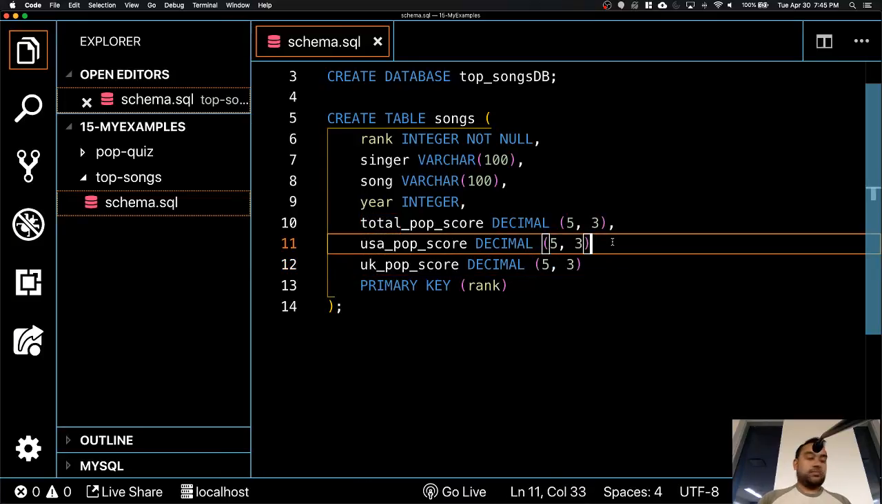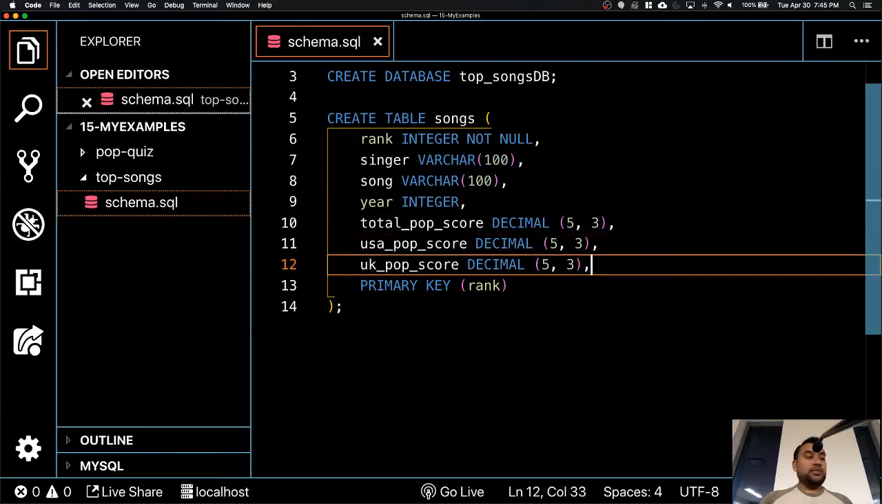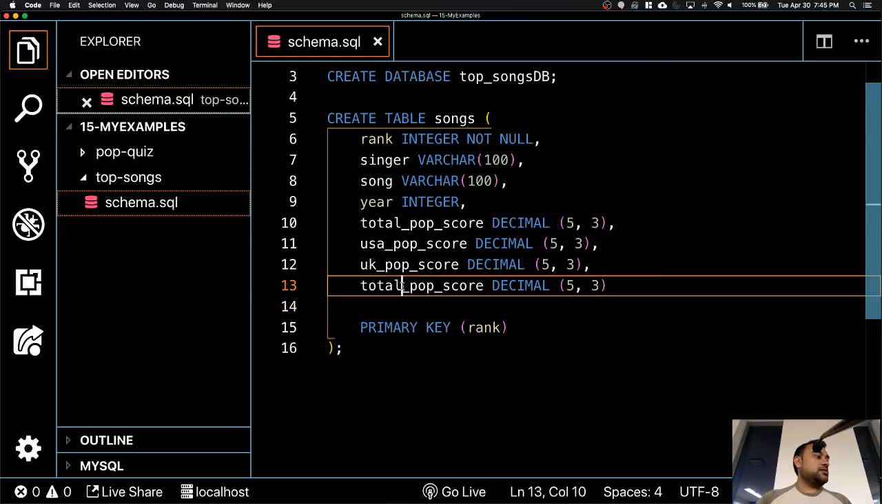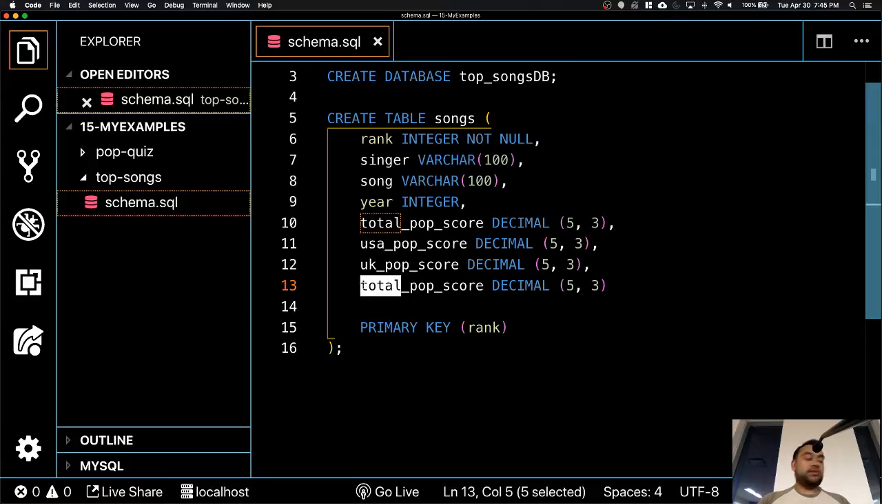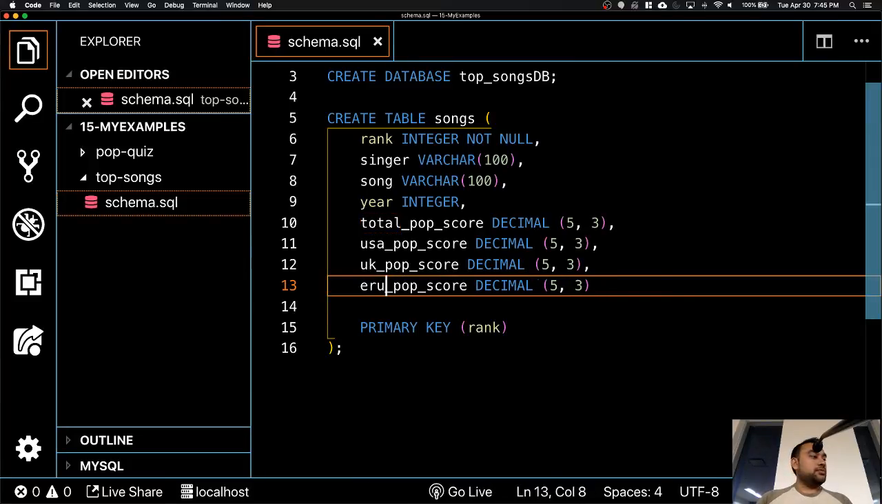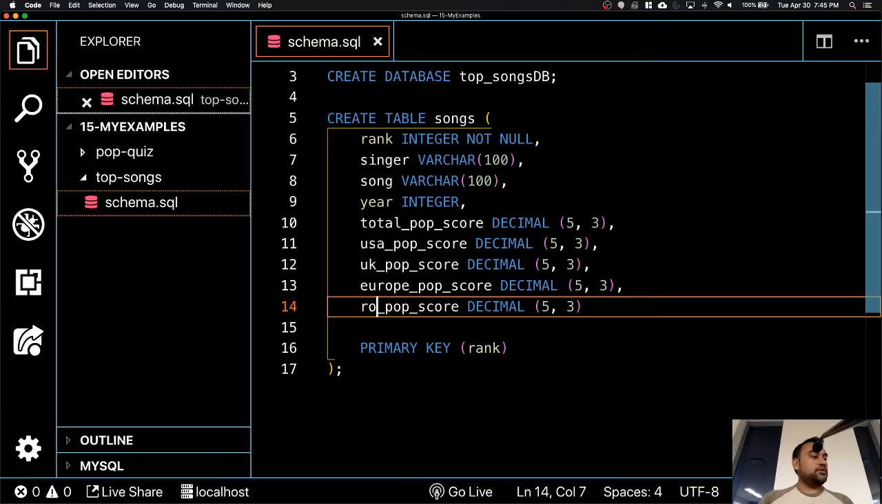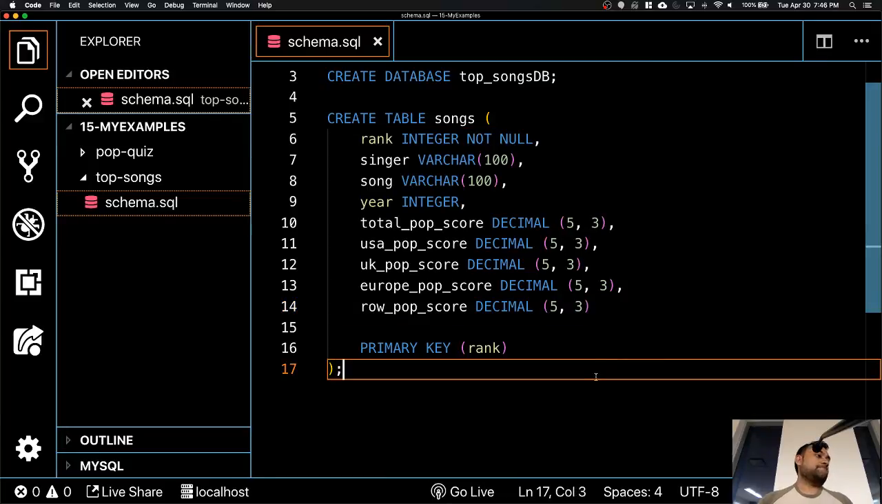Okay. So everybody has their schema created and the database exists. UK and then Europe. You spelled that right? Yes. And then rest of the world. So let's call it row. Rest of the world. Row. All right.